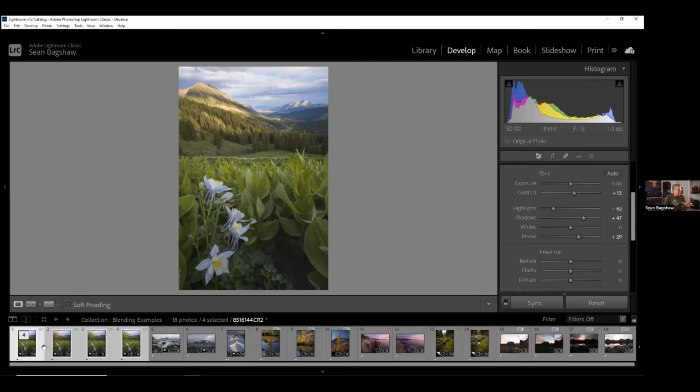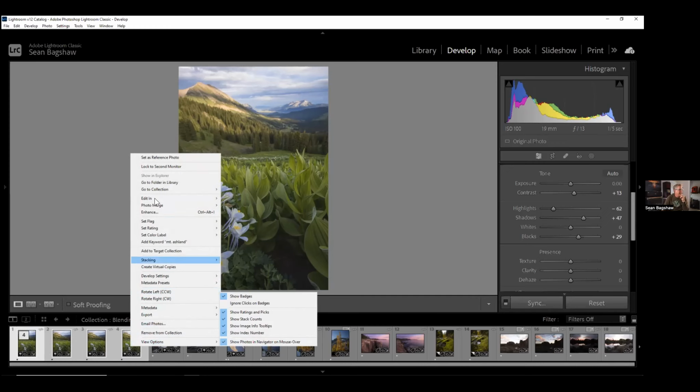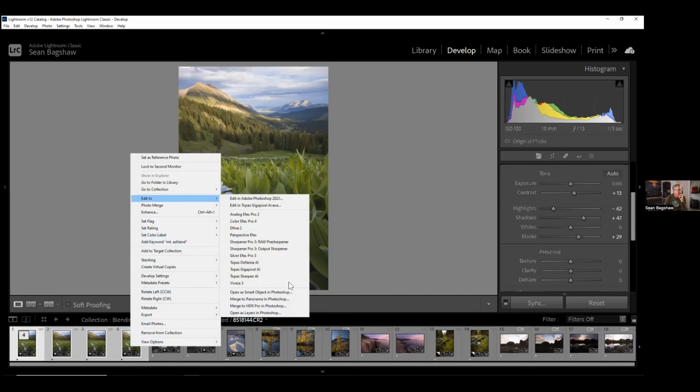So once I've got all those selected, I can just right click and go to Edit In, and I'm going to come all the way down here to Open as Layers in Photoshop. If you're working out of Camera Raw, it's a little different to open as layers. You still need to select them all, and it's one of the choices on the Open button. But anyway, open as layers is what we're going to do.